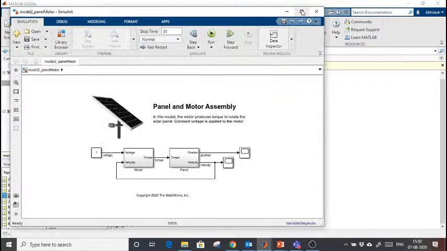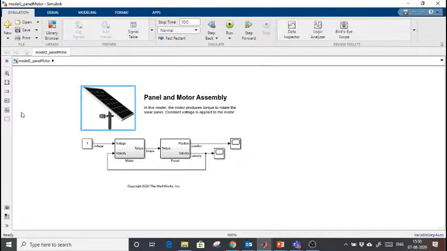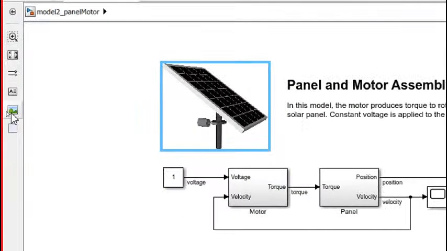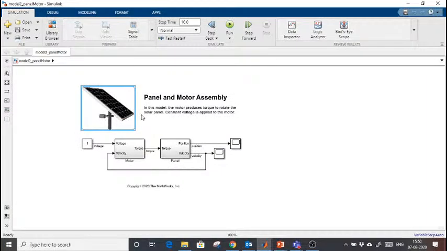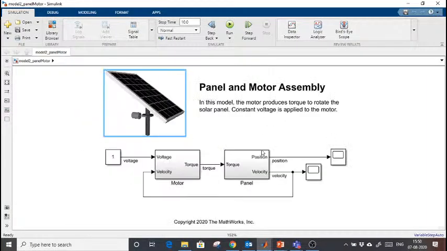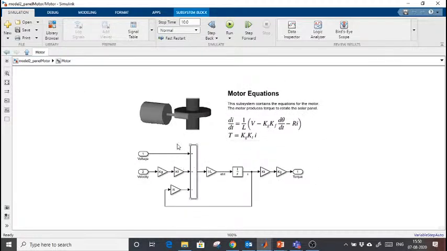So you see that this is the panel. So these are the images. There is an option if you want to import any image, just click on this. You can import images also. So here you see motor equation. This is the motor equation, and this is the mathematical designing of that in Simulink.